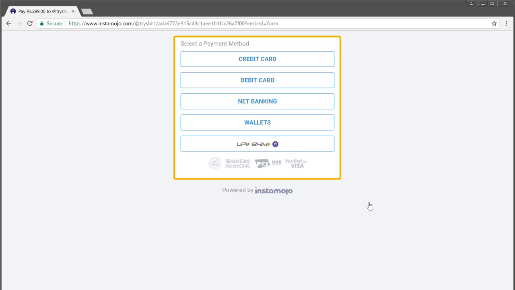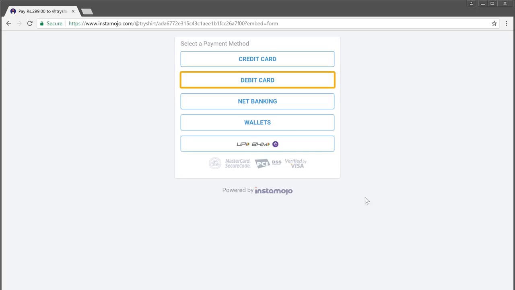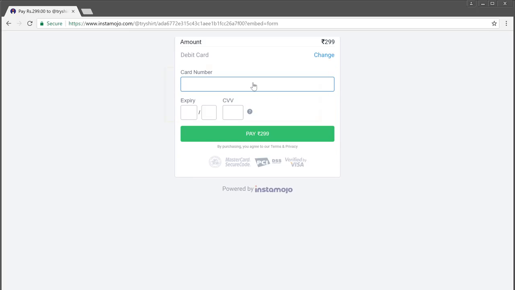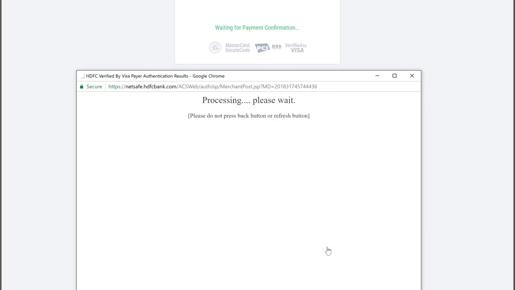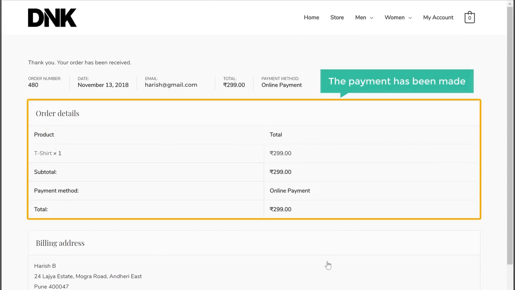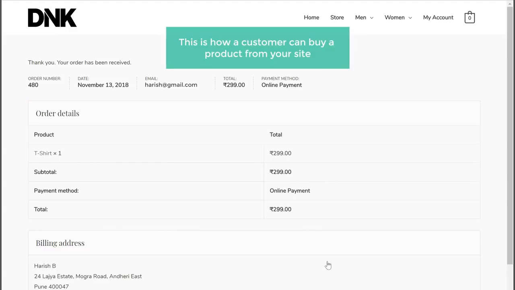you can see that we have different options to make payments. So let's say the customer wants to pay with their debit card. They can click here and then enter the details and click Pay. Now if we enter the OTP and click Submit, you can see that the payment has been made and we have ordered the product. Okay, so this is how a customer can buy a product from your site.